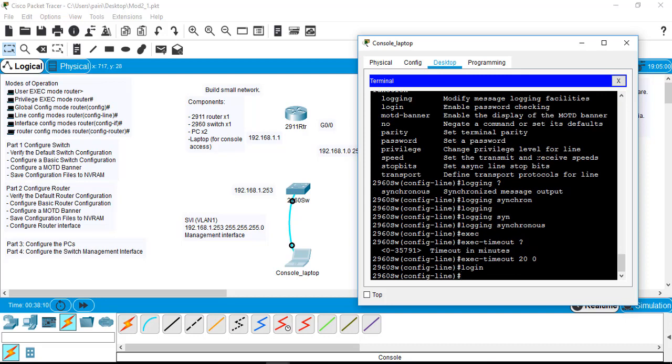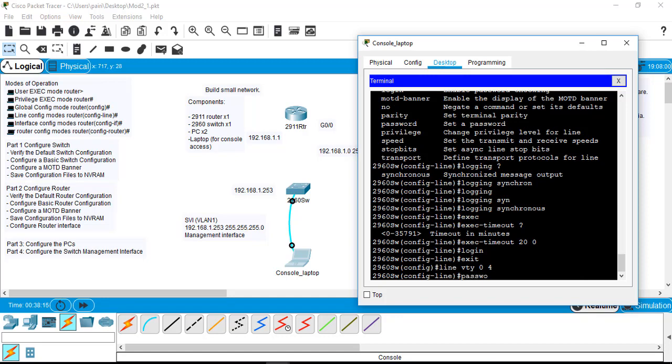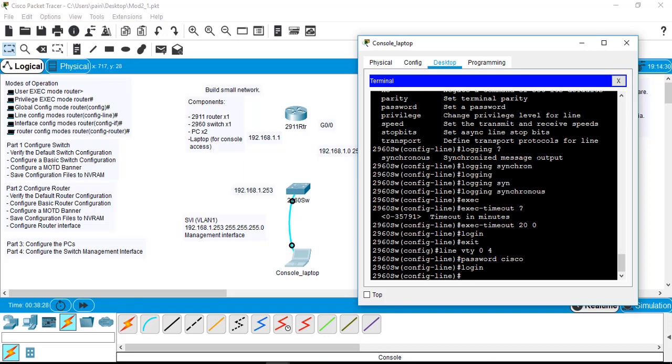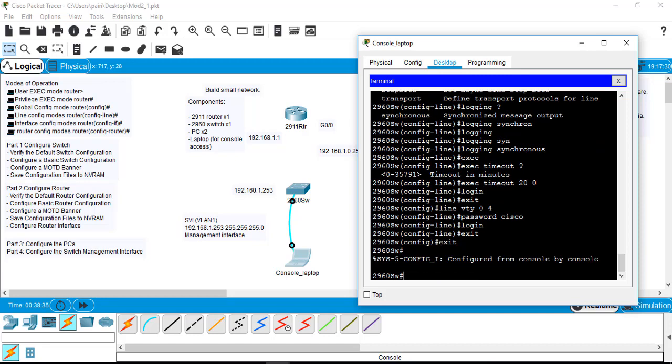Login, exit, go line VTY 0 to 4, password I'll use Cisco again. This is for the Telnet sessions. Again, login, okay, exit, and I'll do exit again.